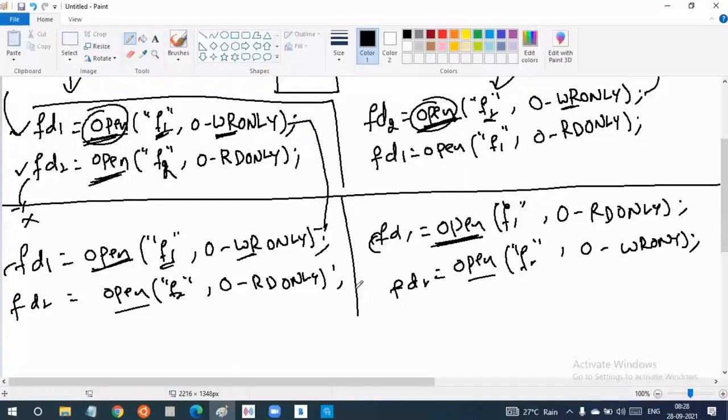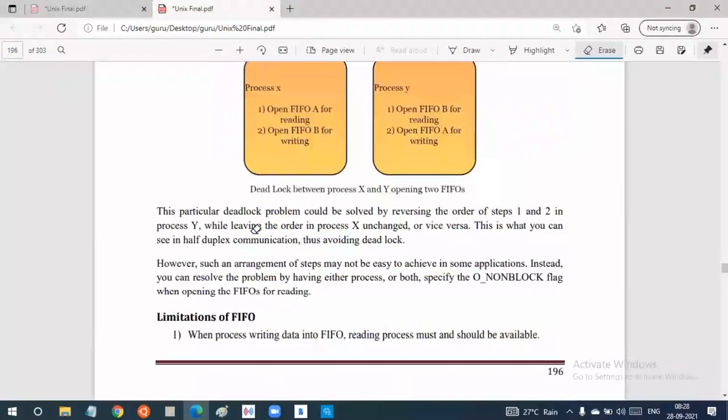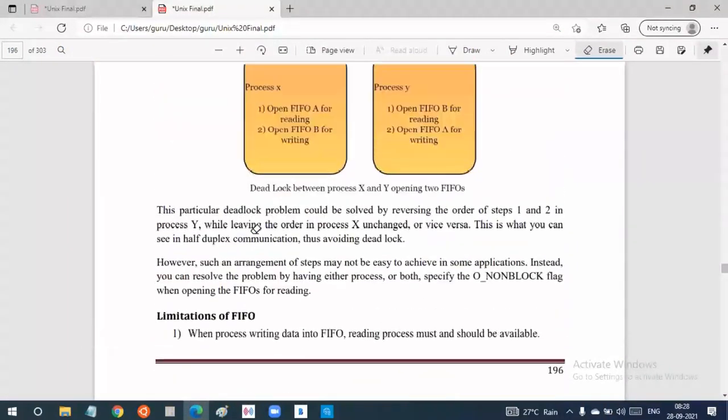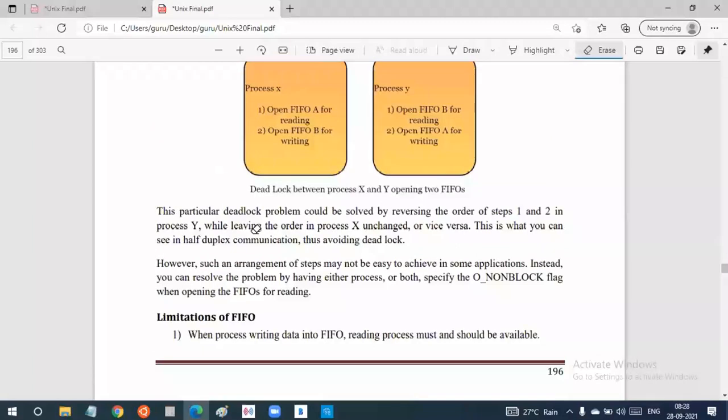If this situation is clear, I hope it is explained here as well. Observe, process X is opening F1 FIFO for reading, opening FIFO A for reading, FIFO B for reading. So can I say both ends get blocked, both sides get blocked there.